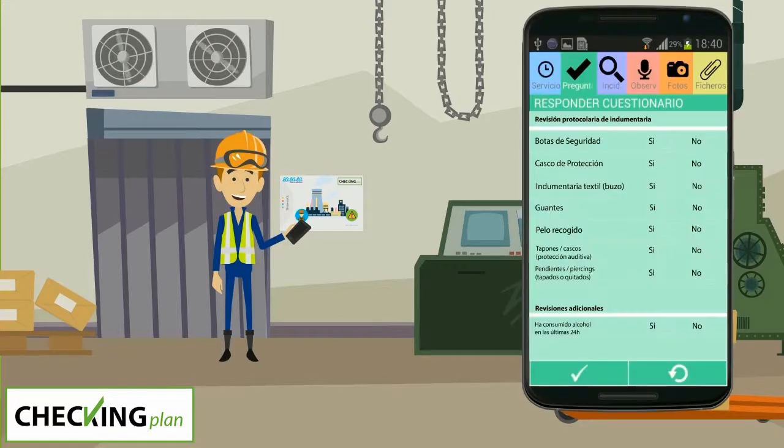Next we see a checklist for revision. In this case it indicates the safety clothing protocol that we have to carry and which we must verify for correctness. The questionnaires are configurable and customizable.